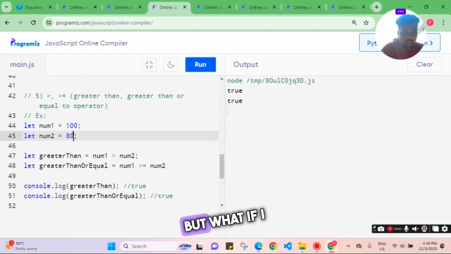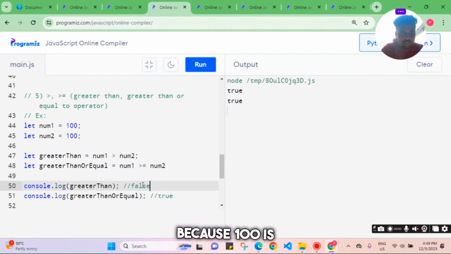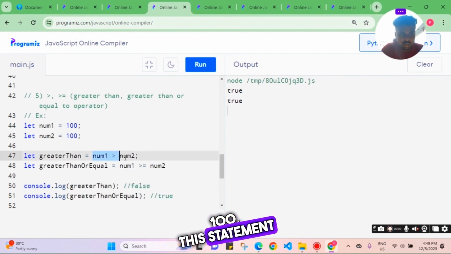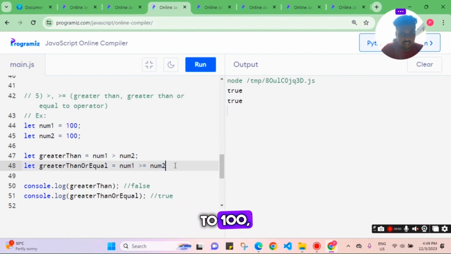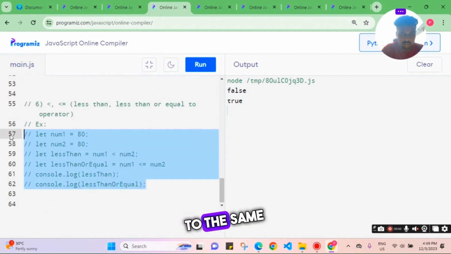Yes, we got true. But what if I change this to 100? Now the result for this will be false and for this will be true, because the statement 100 is greater than 100 is wrong, but 100 is greater than or equal to 100 is true. So false and true will be the result. That is how it is. And for the less than or equal to, the same thing follows.